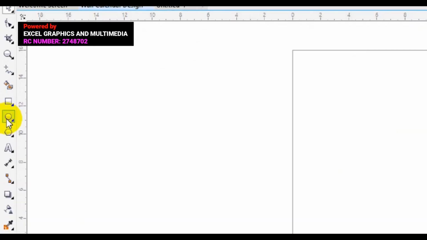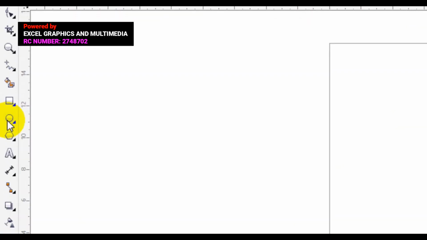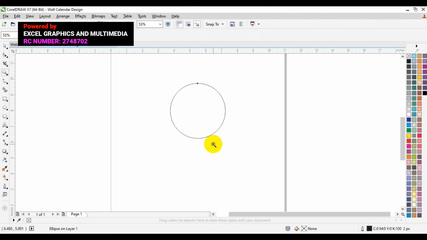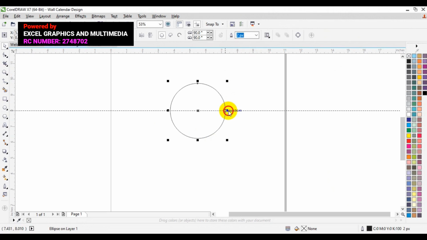I will select circle. All you have to do is just follow the steps and see how I'm getting it done. I'll press the Ctrl key down and drag. I just need a kind of small circle. Then I'll press P to centralize. I can pick my zoom tool and then zoom out. Now I need to drag a ruler to target the center point.